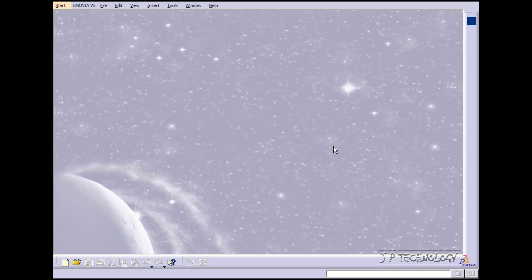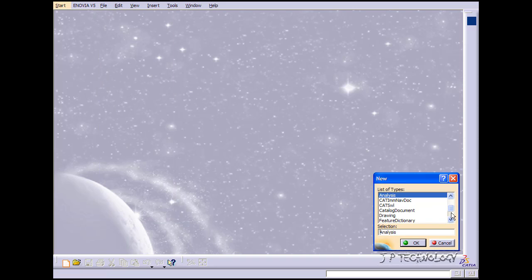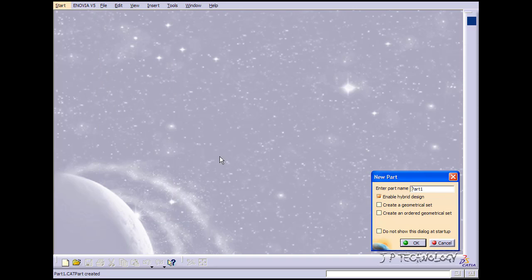This is tutorial number 10, and it is the Sketcher intro in CATIA V5. To start off, let's open up a new file. Let's click File, click New, click Part, click OK.